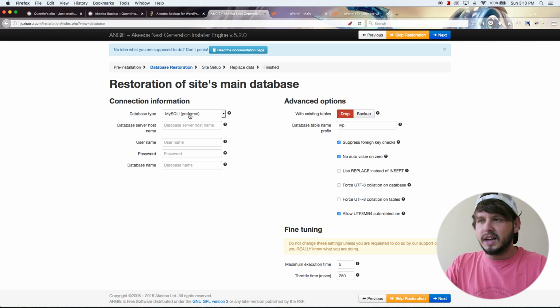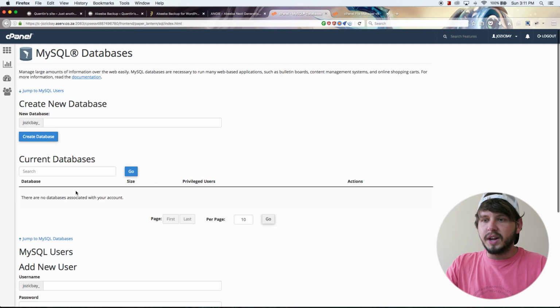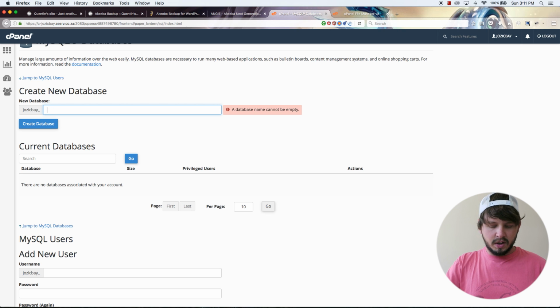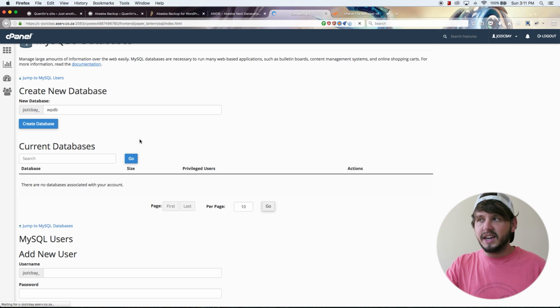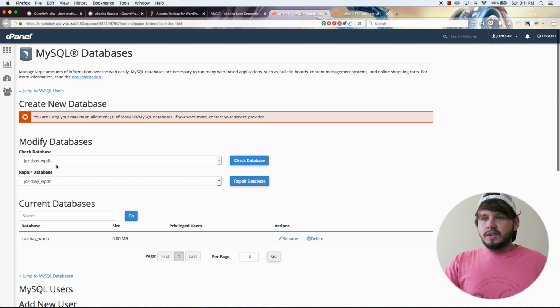Database type MySQLi, that's good. Database server name, these are details that we're going to have to set up now. So if I go back over to cPanel and go to MySQL databases, right now I don't have one, so I'm going to have to set up a database. Let's set one up called Josie DB, or WPD for WordPress database. Let's go ahead and create that, and I'm going to hit back. So now I know I have a database.